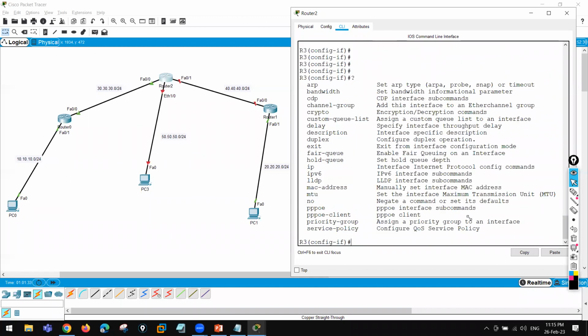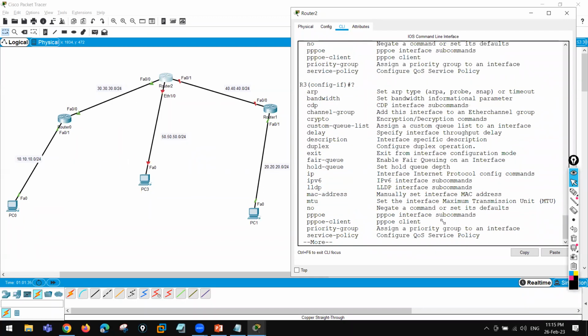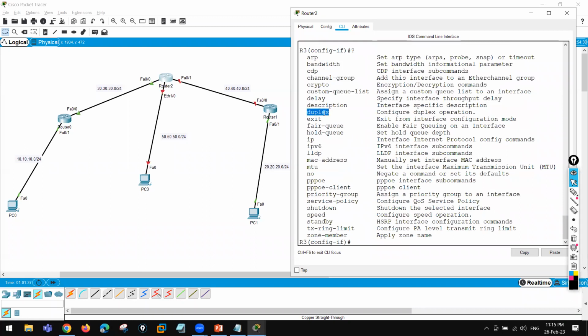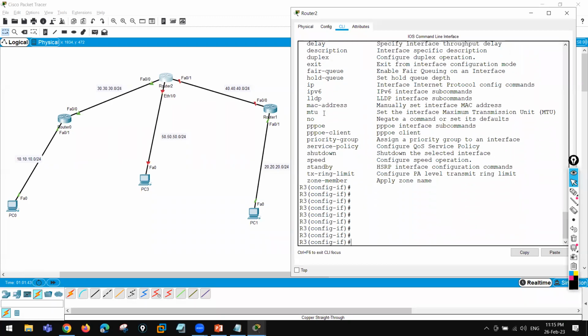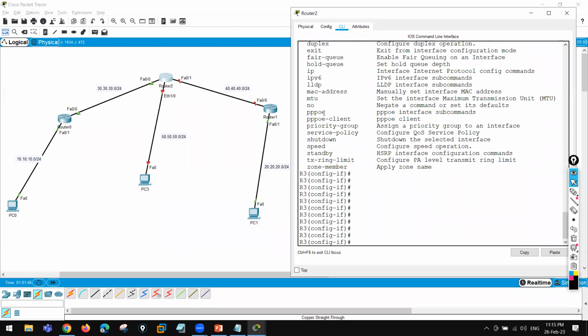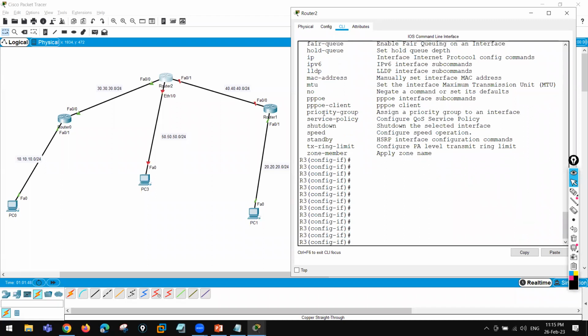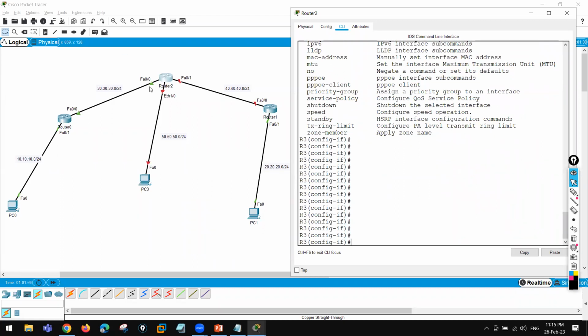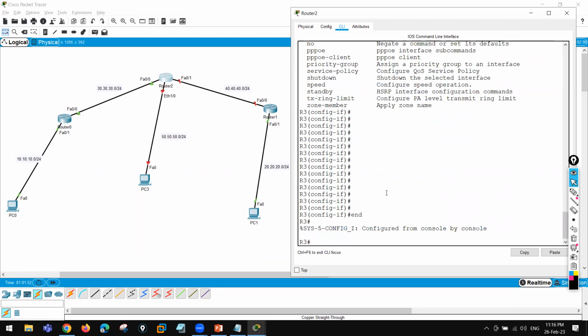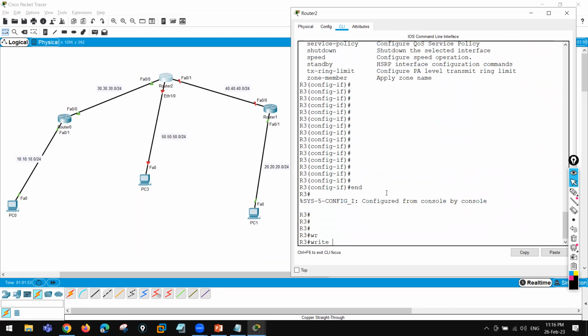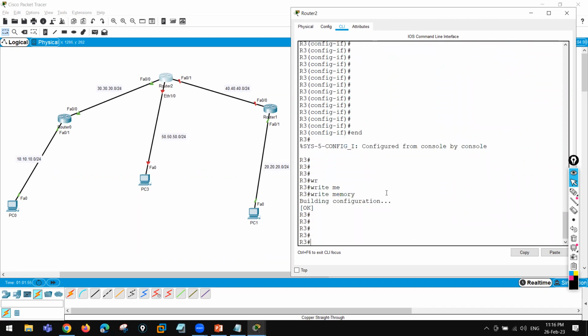Okay, and let's see what are the different options available. There are a lot of different options. What we know at the moment is duplex. We know we can configure duplex. So we're not going to bother about duplex and MTU and all at this moment. We are doing just basic interface configuration. Okay, so this is up, and let me save the configuration. Write memory. Okay, show IP interface brief.